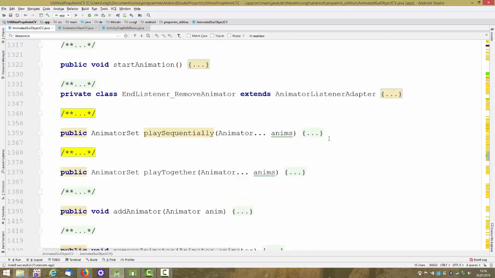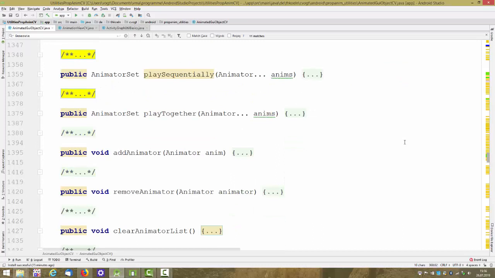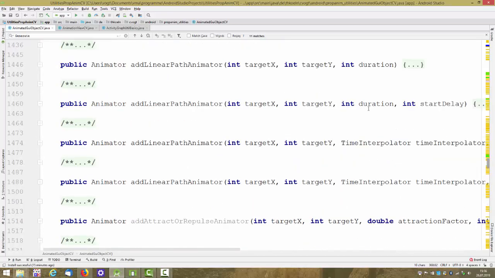Very important is the possibility to start the animation of the object. This will start all the animators that are registered with the object. We can play them sequentially or we can play them at the same time. Animators can be added dynamically and also removed dynamically. There are multiple add methods for adding such animators of different types.